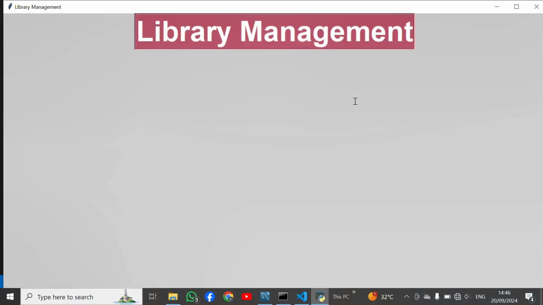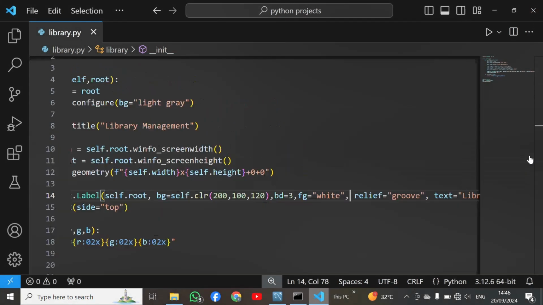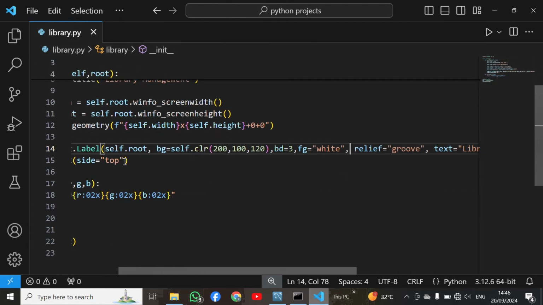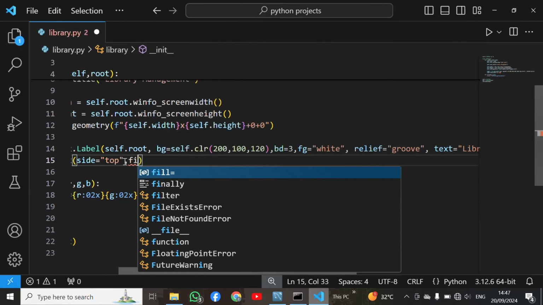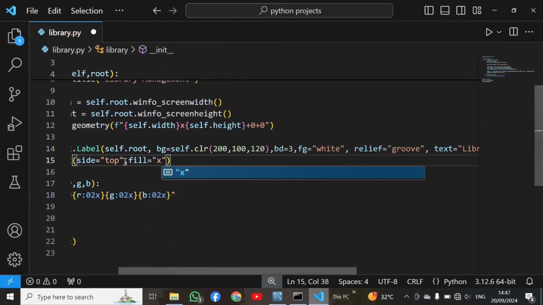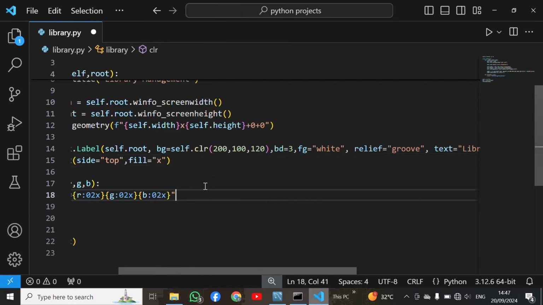So here you can see this is our background color. You can change this background color multiple times. Also we have to fill it horizontally, or in the x-axis. Its size is very small, and we have to fill it horizontally. So how can we fill it? We will use the fill property. So I will use fill, and we have to fill it horizontally, that's why I am using X.